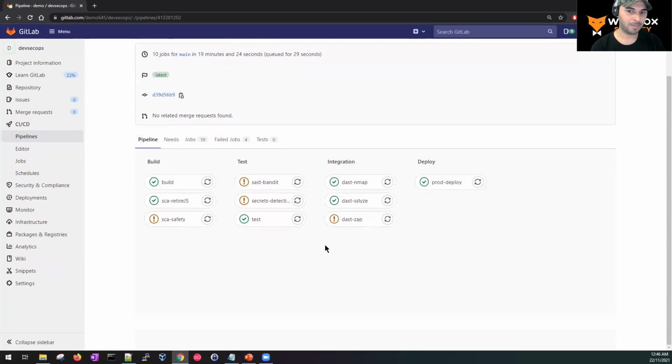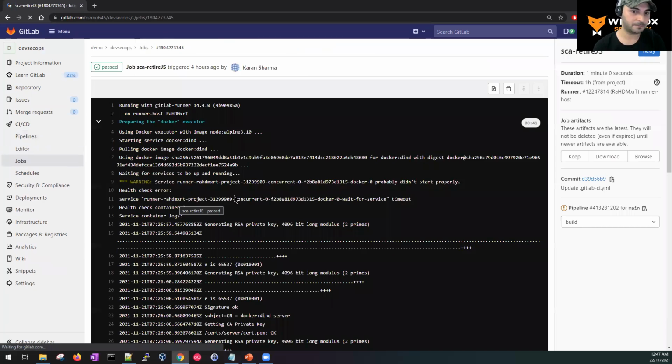This is how the pipeline would look. As you can see, each stage has tooling embedded inside it, and you can have five other tools that you want to implement, and it would look exactly like whatever you have implemented inside each stage. Now, if you want to see what Retire.js found, you can simply click on it.